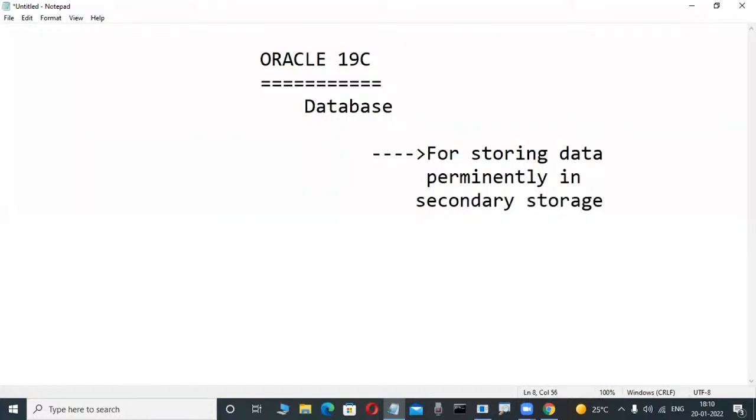Permanent. Suppose today we store data, then after 5 years, 10 years, 20 years, 100 years, your data is still available and you are using it. That's why Oracle is a product from Oracle Corporation, with some version number. This is a database product, one of the popular databases.